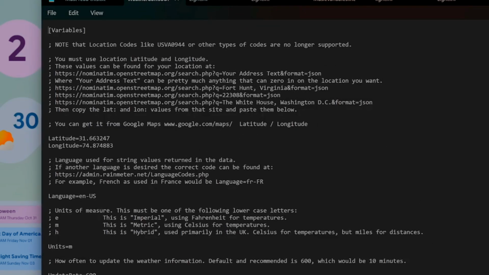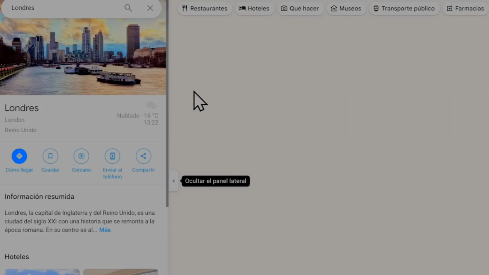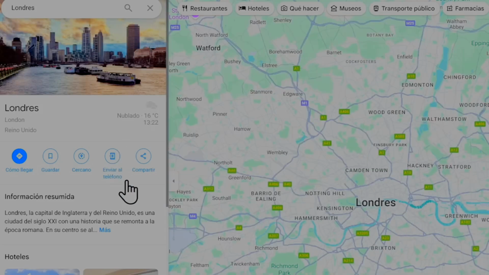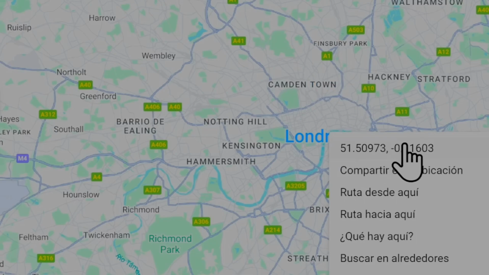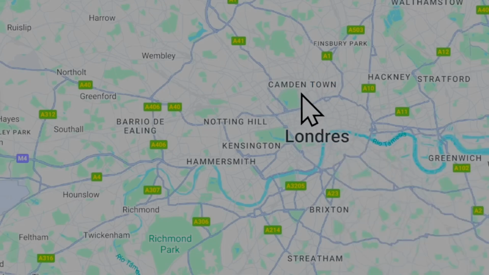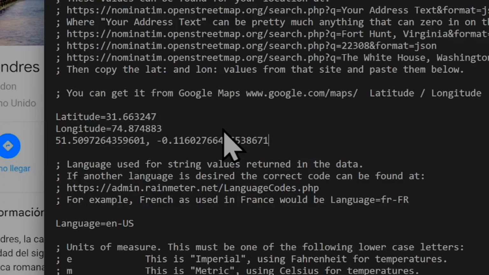So what you will have to do, you will have to open your browser, and here what I'll do, I'll go to Google Maps, and here I will search for London. Once you search for your selected city, make sure to right click on it, and here you'll have two of the values. So make sure that you copy these two values and then navigate here to the Notepad, and here you will paste this right here.